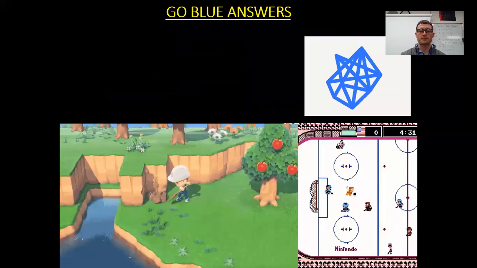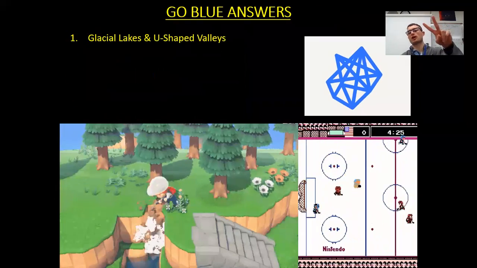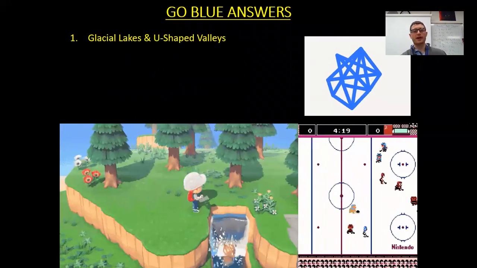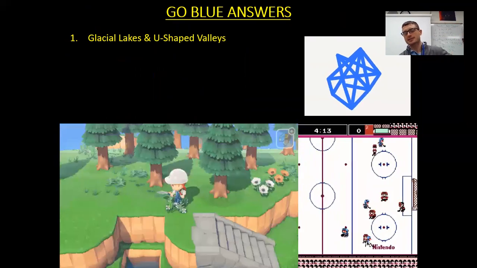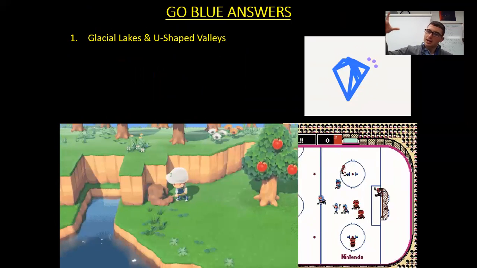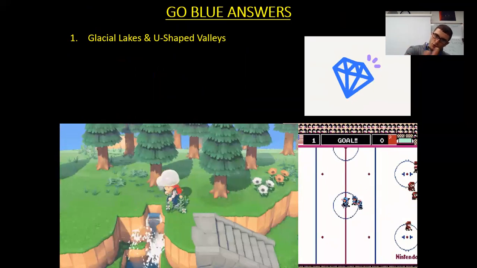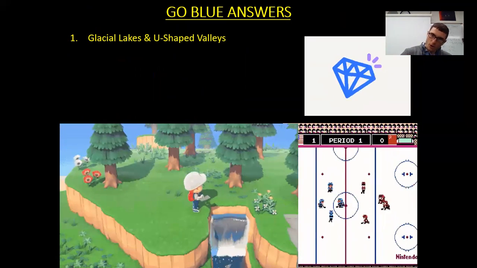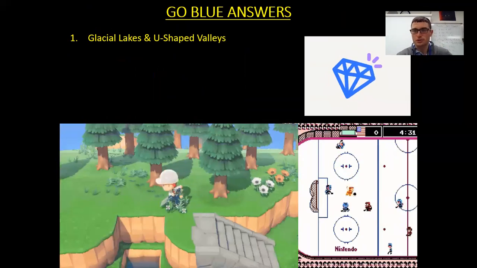Let's check it out. Okay, number 1, the 2 structures that glacial erosions create. They include glacial lakes and U-shaped valleys. Again, you've got the glaciers bulldozing through the rock. Gonna create that opening up, right? Glacial lakes and U-shaped valleys.